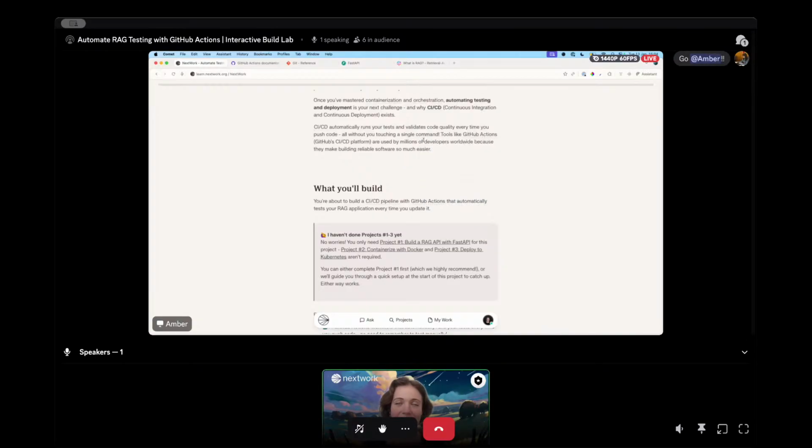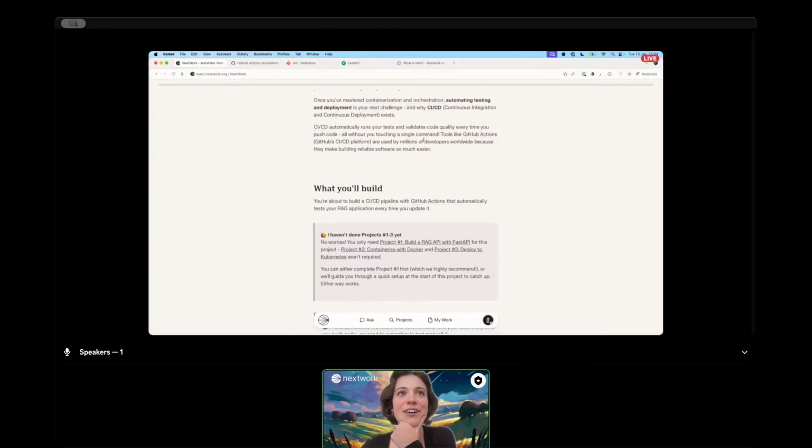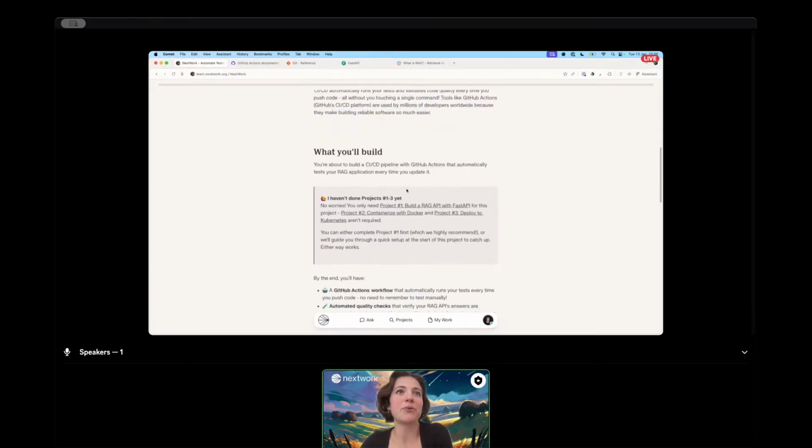Shout out to GitHub, doing a great job, and one of the few things that Microsoft owns that I feel like they've actually done a very good job at maintaining, which is awesome. Tools like GitHub Actions, GitHub's CI/CD platform, are used by millions of developers worldwide because they make building reliable software so much easier. Okay, what are we going to build?